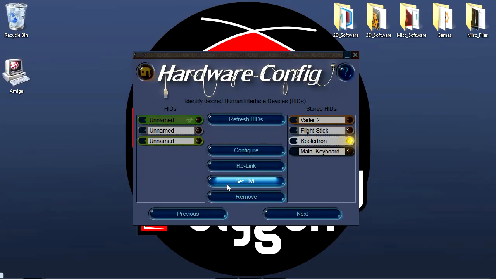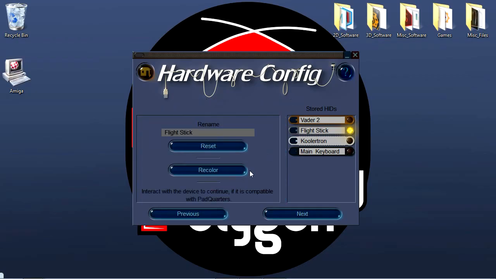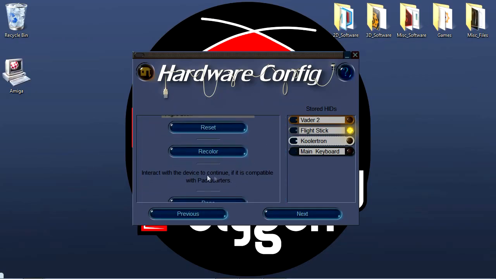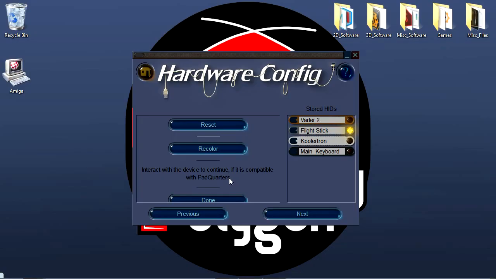So what's next? These guys, it says interact with the device to continue, and it will show different controls as you move things on the device, but that part's not done yet.